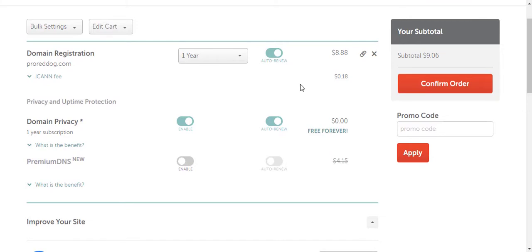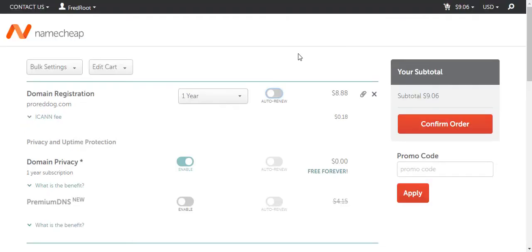So on this page you have the option to enable the auto renew function. This means that Namecheap will auto renew your domain every year. If you disable this option, then you will manually have to register this domain every year, and normally a month before the domain expires, Namecheap will send you emails to remind you to register your domain.